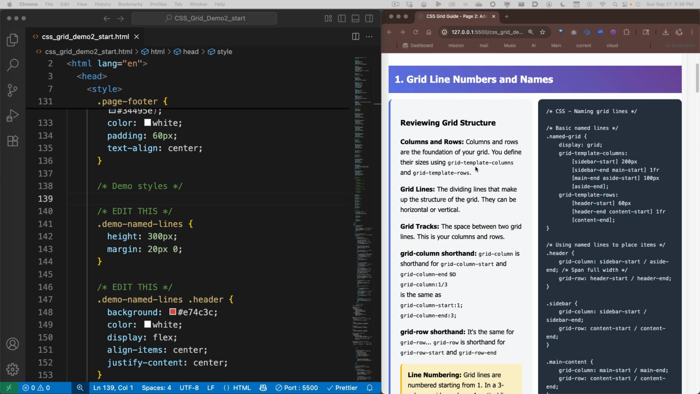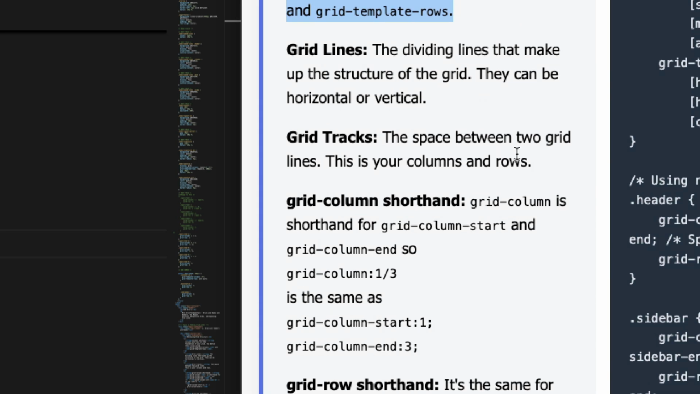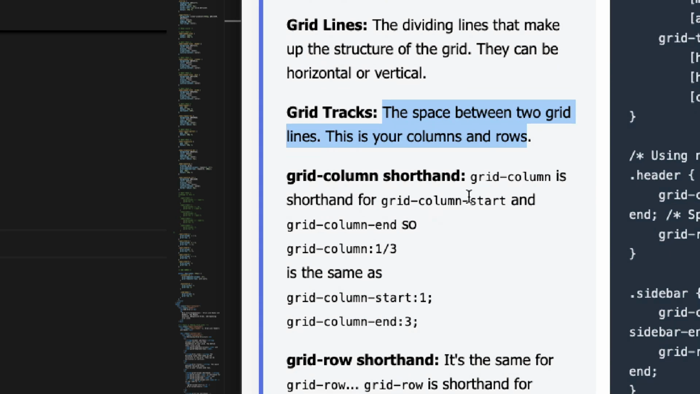Okay, so reviewing some things. We just did rows and columns, right? So your grid uses rows and columns. You can set that up with grid template rows and grid template columns. You have grid lines, which divide the grid into rows and columns, actually. You have grid tracks, which are the rows and columns. And then we're going to use a shorthand, which you'll see in a minute. It'll make sense when we start using it. Grid column. When we start saying where something starts and ends, you could say grid column start and grid column end, but you can also use this shorthand. So grid column 1/3 is the same as grid column start 1 and grid column end 3.